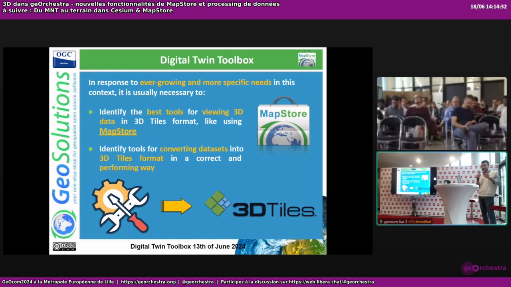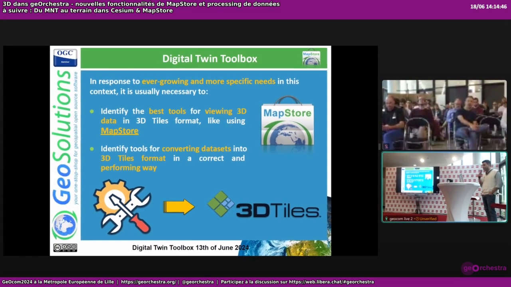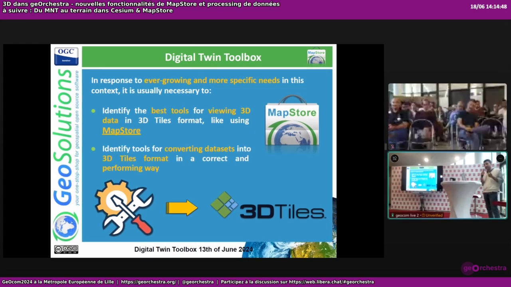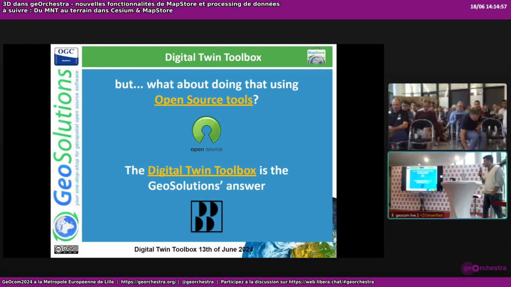Two main things are quite usual. Normal needs are to identify best tools for viewing 3D data in a 3D tiles format. Of course, the answer for this is immediate. You can use MapStore, okay? And last but not the least, identify tools for converting data sets into 3D tile formats in a correct and performing way. So the real challenge here is how I can do this using open source tools.